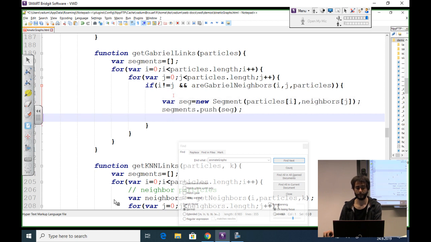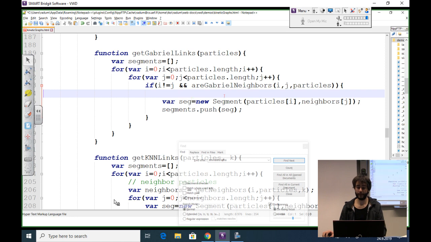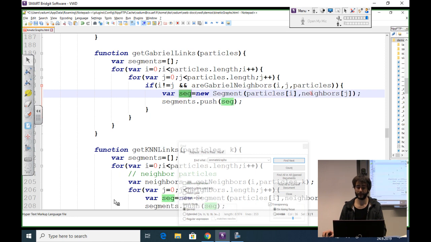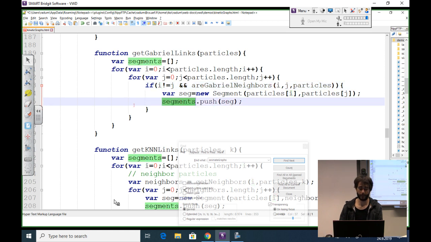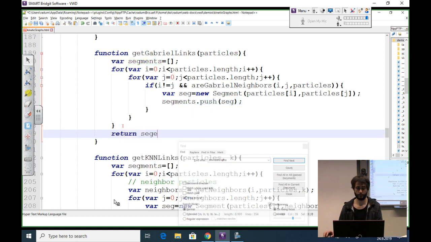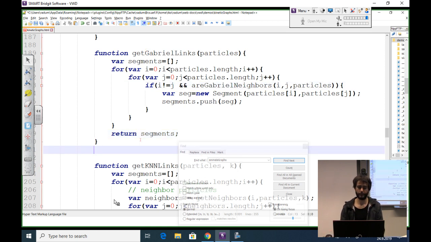Okay, so the segment, no neighbors this time, it's just particles I and particles J. So if they are neighbors, particles I and J, according to the Gabriel rule, then we add this segment into the array and we will return segments. Okay, so we still need the function that checks if they are Gabriel neighbors.